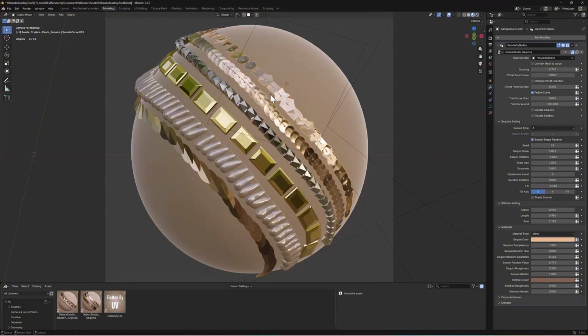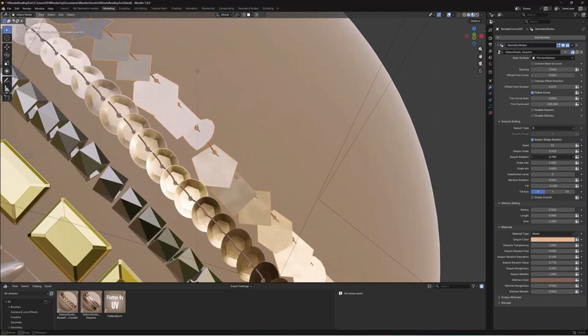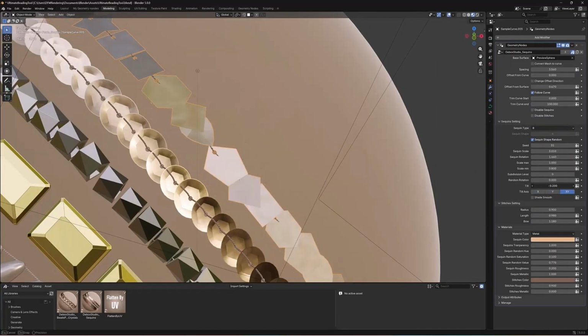The options in the Sequin tool are pretty much the same as the previous tool, except the random shape option that can scatter random shapes on one curve, and the tilt option that has the ability to change the axis. You can also add the subdivision level for close-up detail renders. It's not recommended to use it in a normal workflow.